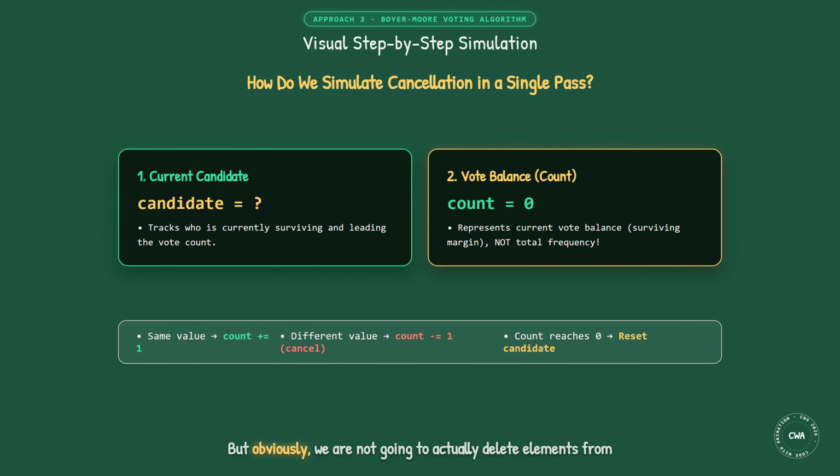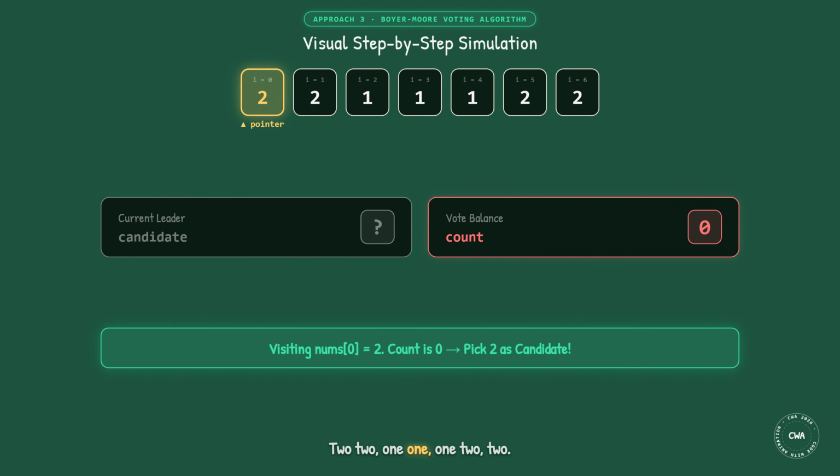Good. But obviously, we are not going to actually delete elements from the array. So how do we simulate this cancellation? With just two things, a candidate and a count. Think of count as how many votes our current candidate has left, not total frequency. Just the current vote balance. Let's trace it slowly. Start array, 2, 2, 1, 1, 1, 2, 2. Initially, we have no candidate, and count is 0.